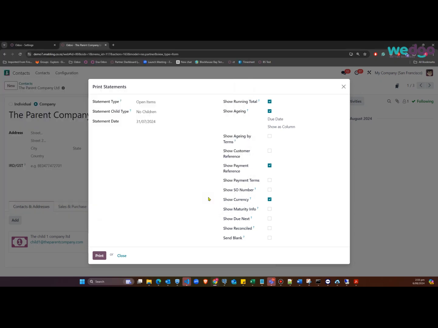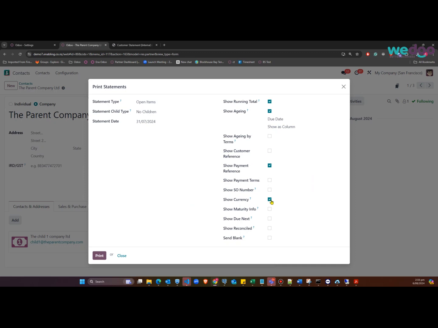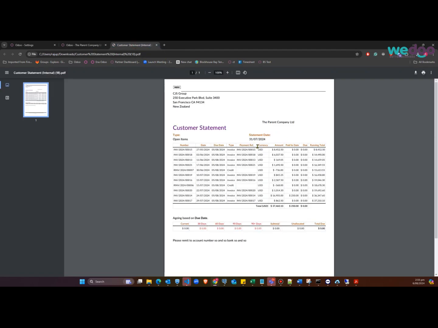Right, so that gives me that information. So if I look at what the statement looks like in here, yes, it has got the invoice number, the date, the due date, the type, the reference, and the currency, because I had put the tick on currency in the settings. So when I go back in here, you will see that the currency has got a tick, and hence I'm getting this column.